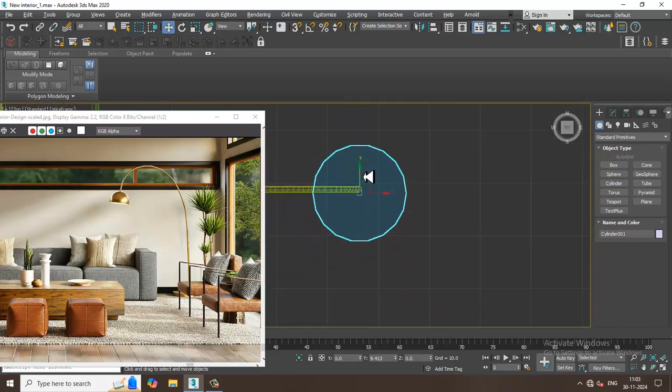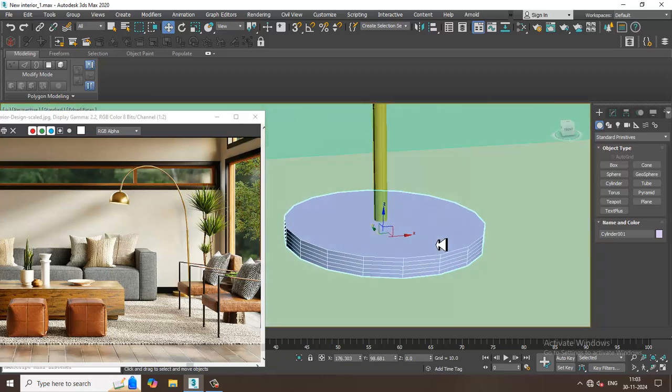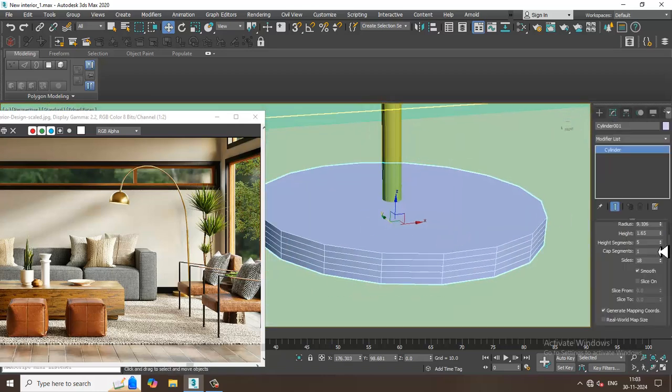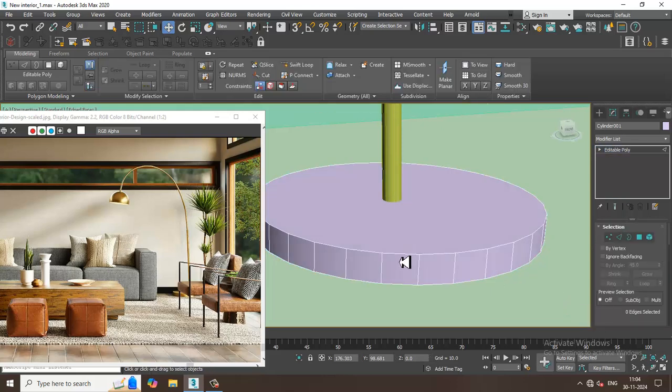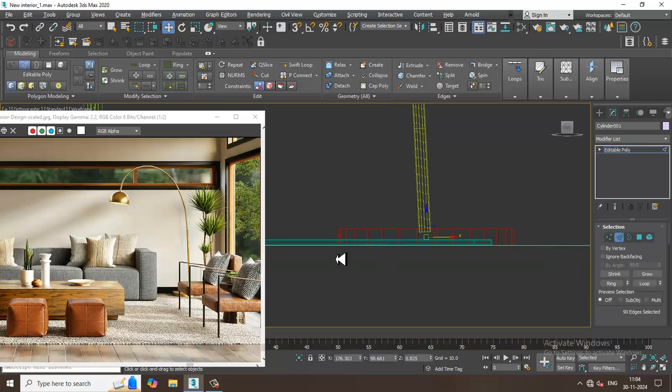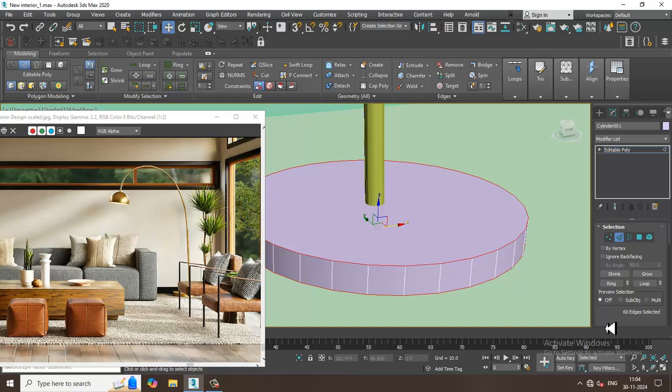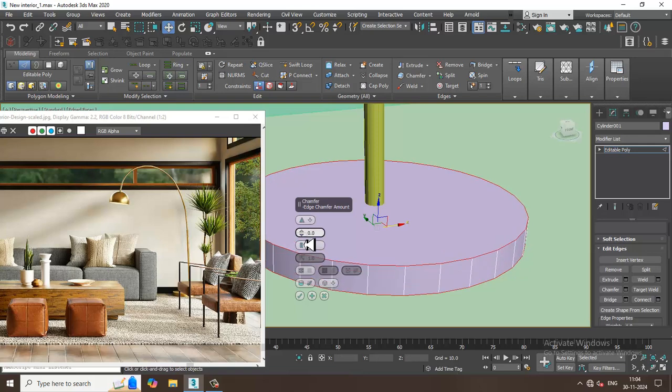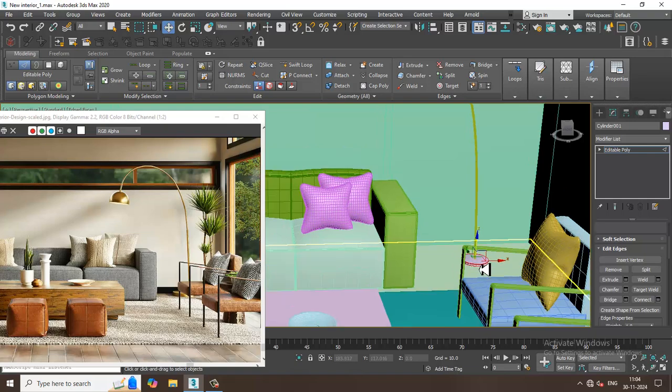So again take a cylinder over here, push it up, drag it up. Go into the height segments, slightly reduce it and increase the sides, convert to editable poly, select the edges over here, and slightly reduce this. Let's click OK.